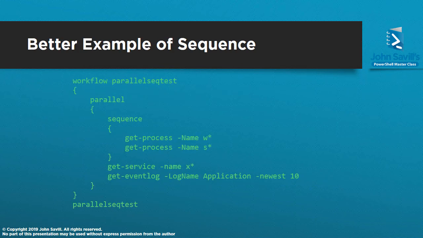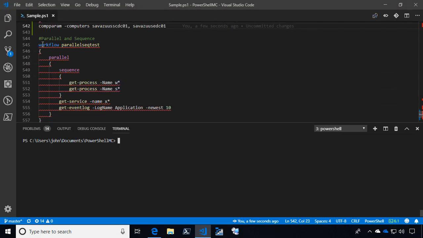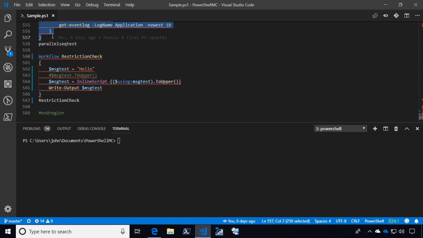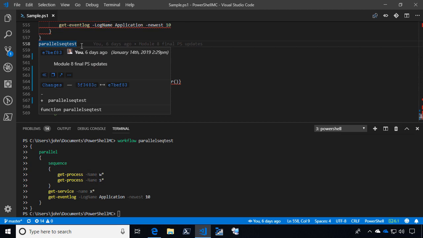Here's a better example of the sequence. Well, okay, so I've got this parallel sequence, just the processes W, then S. Then I can get the services X and get the security information. So if we jump over, let's go and look. So what do we do first? Well, first we have to define a workflow. And then once it's defined, I can execute it.